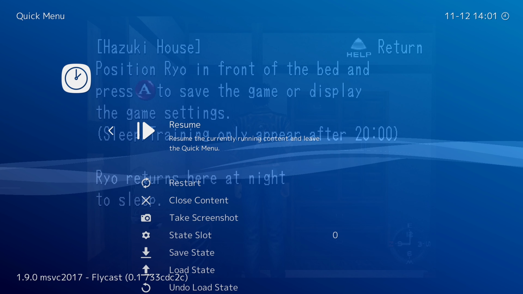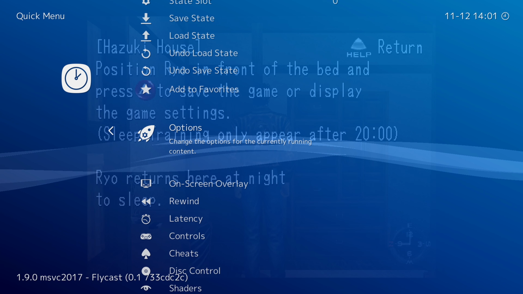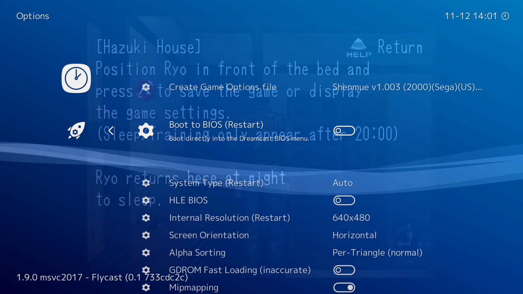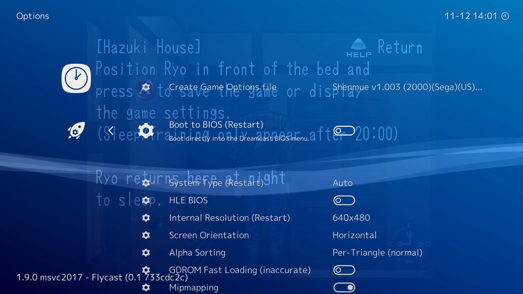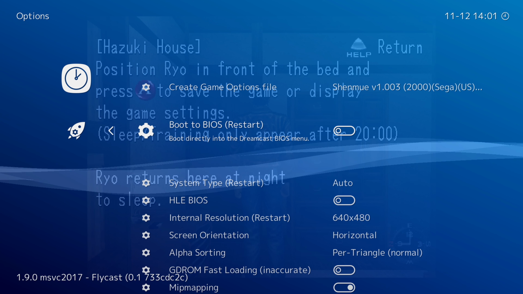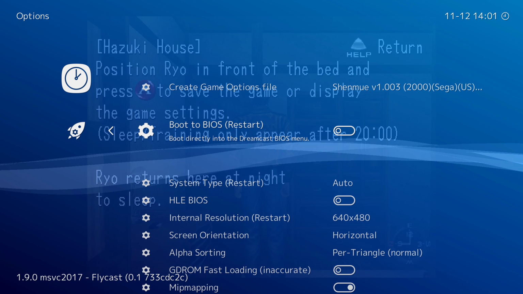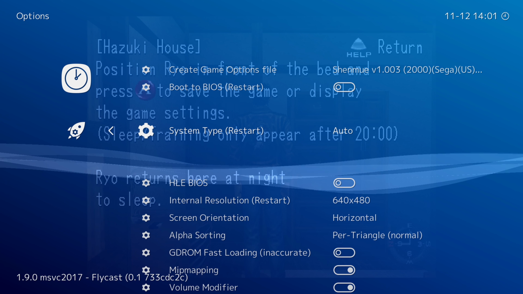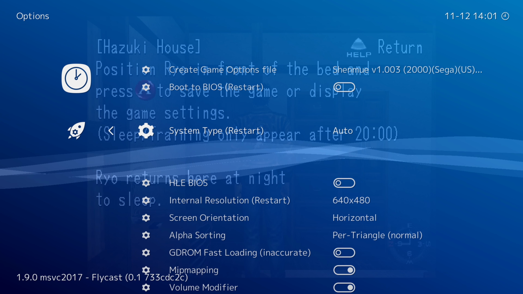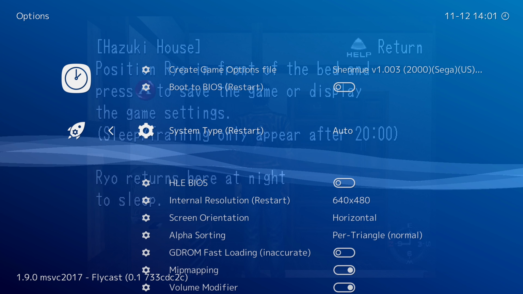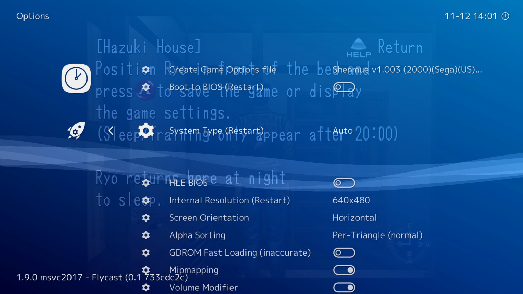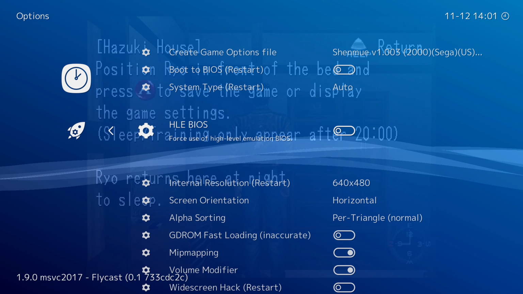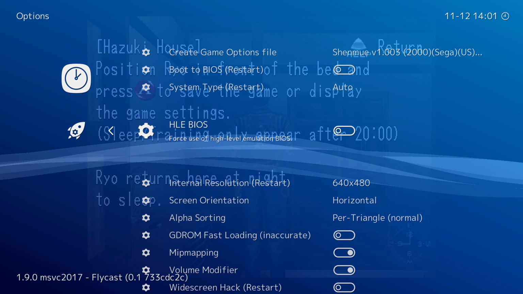So from the quick menu, just scroll down to Options. And starting from the top, we have Boot to BIOS. So if you toggle this on, it will only boot to the Dreamcast BIOS until you toggle it off. So unless you really need to mess with memory card settings, don't touch this. Next is System Type. I recommend leaving this set to auto, unless there is a game that you have for Dreamcast, Naomi, or Atomiswave that absolutely refuses to boot without it. Next is the HLE BIOS. We don't need this. We have BIOS files.